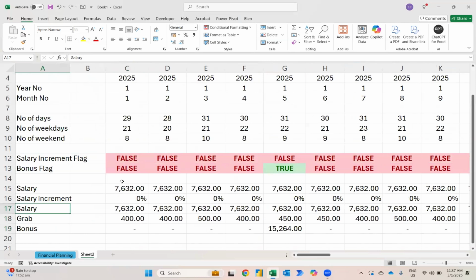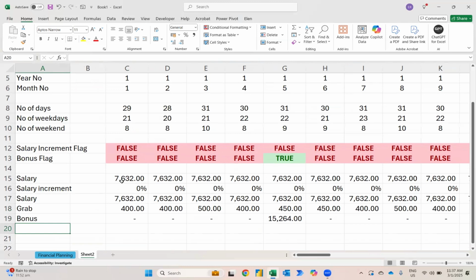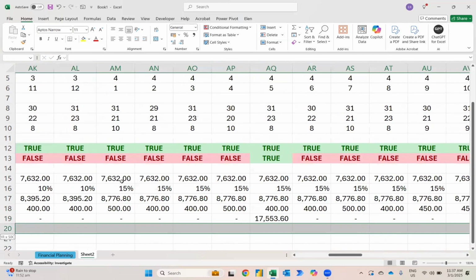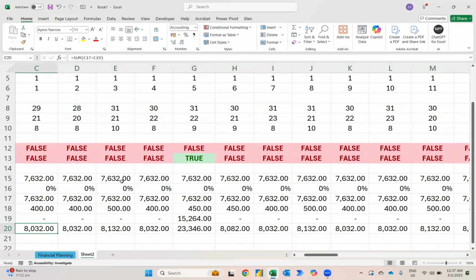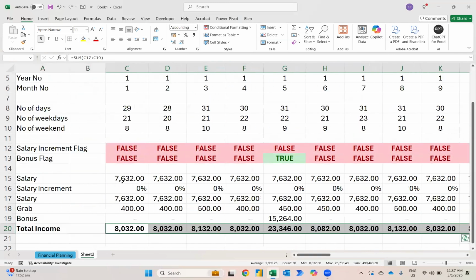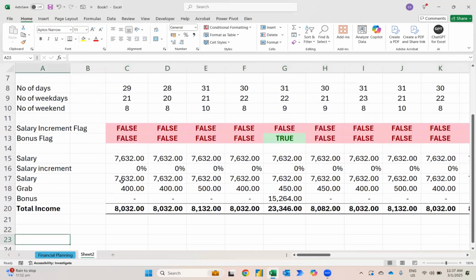Here we have salary, we have Grab, we have bonus. So from here we can calculate the total income. I'm going to put here total income, and then add all this: the salary, Grab, and bonus, and then go to the right, Control Shift left, Control R. So now this is the data. This is the total income. You can put it in bold here, and here also you can put it in bold, Alt H B U. So there you go. Here we have total income.